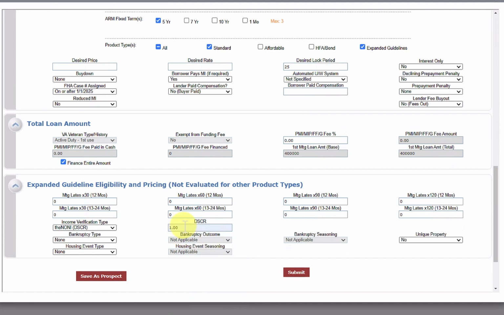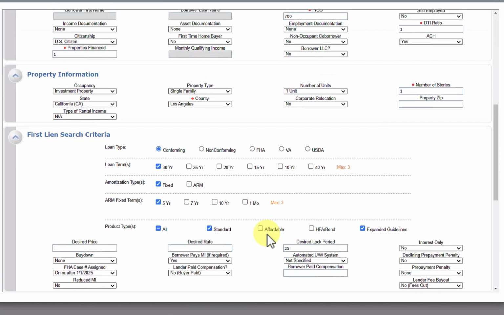So in this case, I'm going to go with 1.00. If it happens to be less than 1, you know for a fact that the rents are not going to cover the payment, then you're going to type in here 0.99 or 0.75, whatever it is. For this example, we're going to keep it at 1.00. Now, before I click on the submit button, I just want to verify that everything I already did is correct.